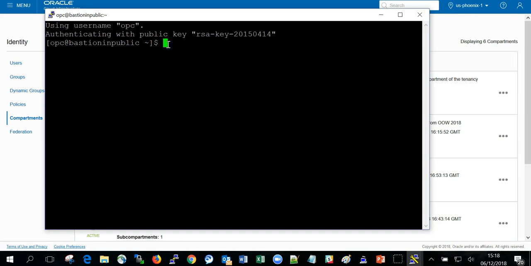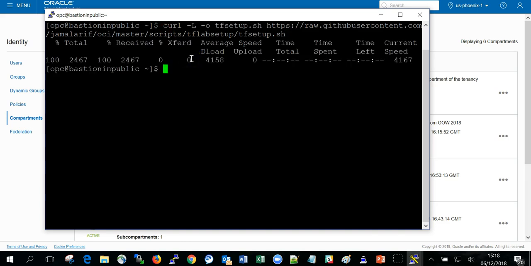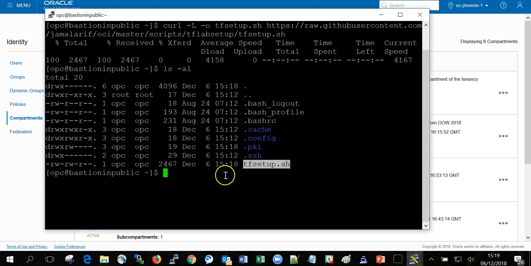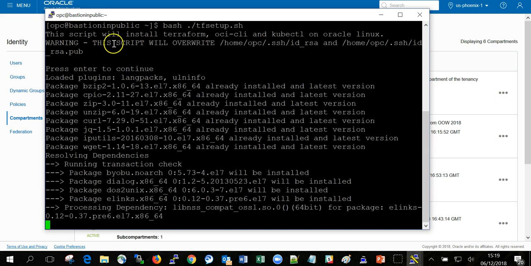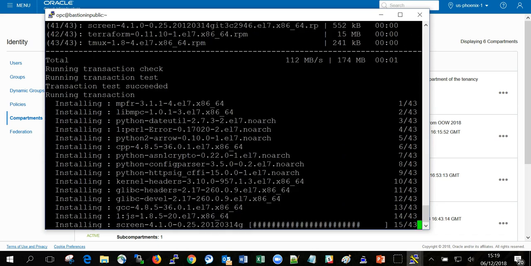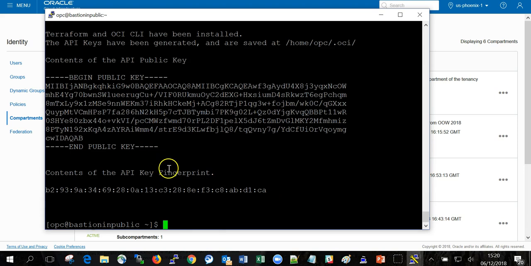So in order to install Terraform, we just need to download a script with this curl command. So next to run this script, we just need to clear the screen, and then the command is bash. And so it'll give you confirmation in the output.